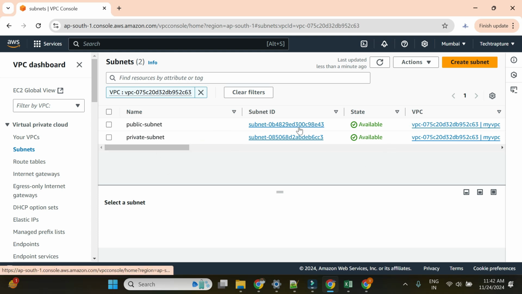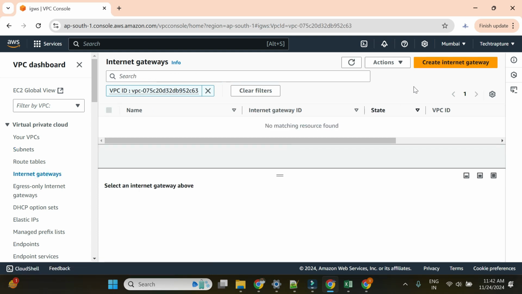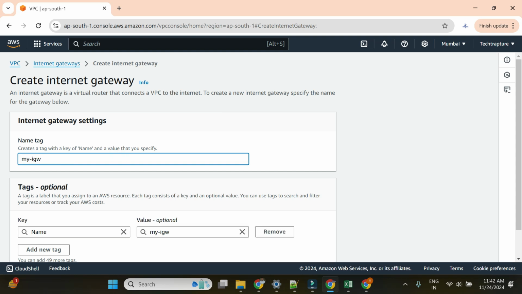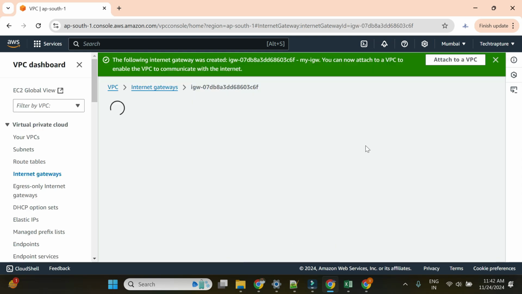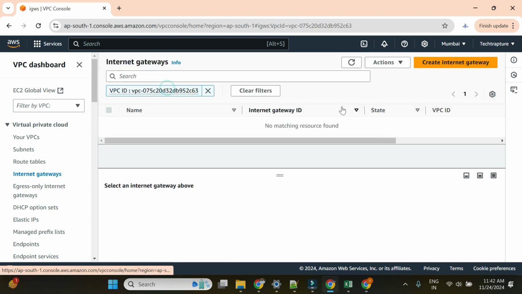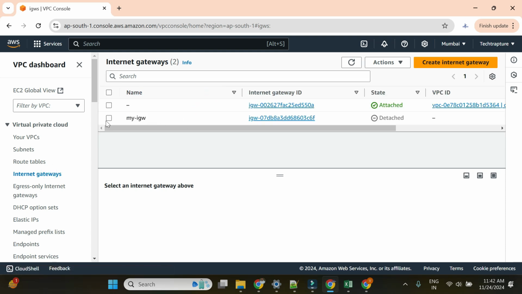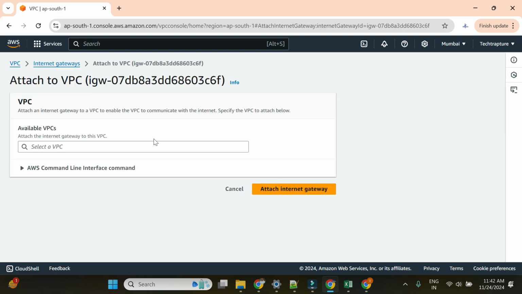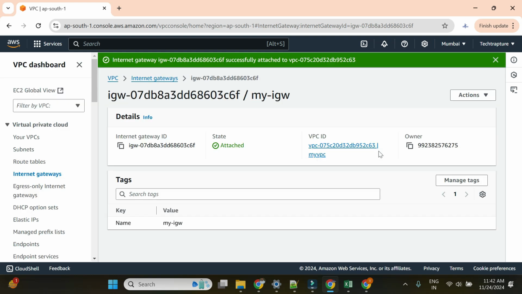Now for these two subnets we should have a route table. Before that, for my public subnet I will create one internet gateway. So let's go and create an internet gateway. I will give the name my internet gateway. Creating an internet gateway is very easy. Now I have the internet gateway available, and I will attach it. You have to attach your internet gateway to your VPC. I will select my VPC and attach the internet gateway.